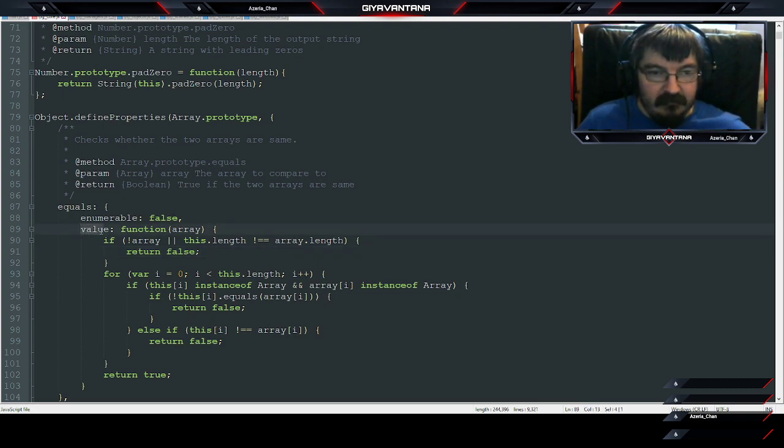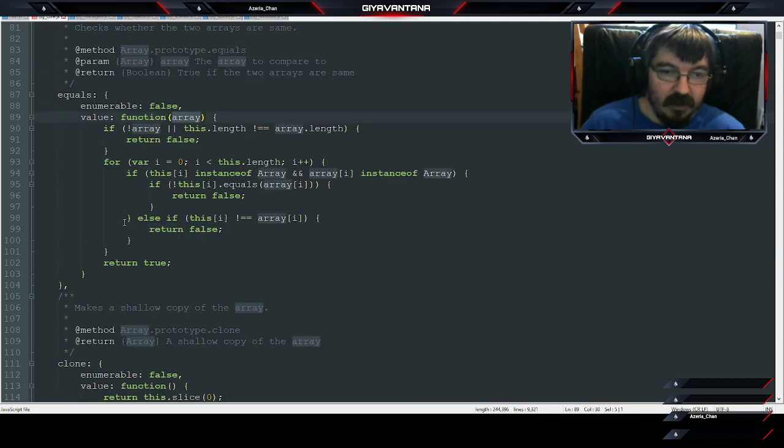And then the value for equals is a new function with the function variable array. So that's the parameter that it takes in. And if there is no array parameter, if it's null or blank or whatever, or the length of the array is not equal to the one it's checking against, we return false. I mean, that's obvious. If there isn't an array to compare to, or they're different lengths, they cannot be the same array. So we already know that that's being rejected right off the bat.